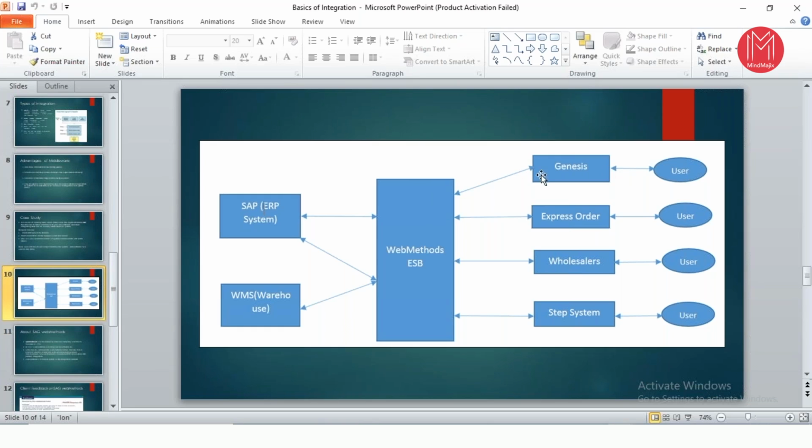Okay, so this is just one of the paths. There were other flows also, like the express order had to deal with text files, wholesalers were dealing with web services, the step system was dealing with zip files. Okay, so multiple systems were dealing in different ways, but for all of them WebMethods provided the one-stop solution, and it was a very successful project, and it is running till date very fine without any issues.